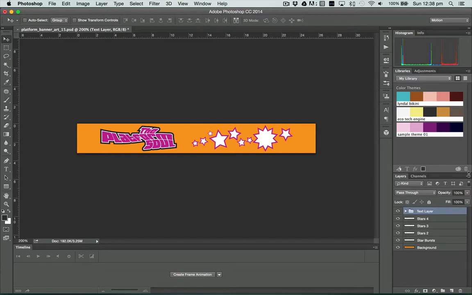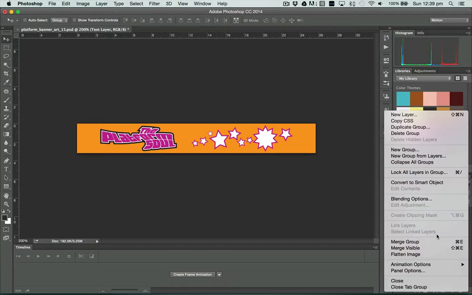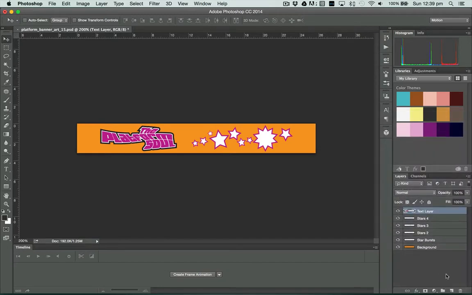So I'm just going to go ahead. Instead I will tell it to merge group. Merge group, not collapse, merge group. And there it is. And so it's now just a regular pixelated layer.